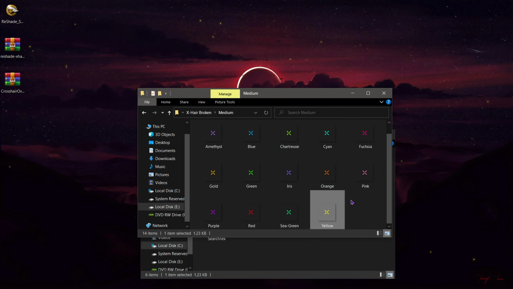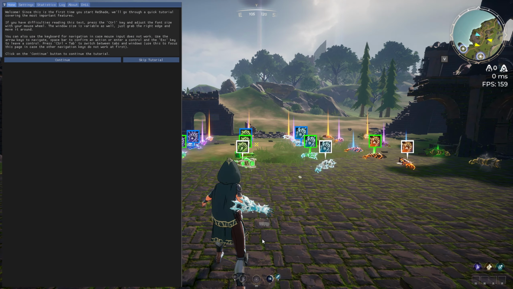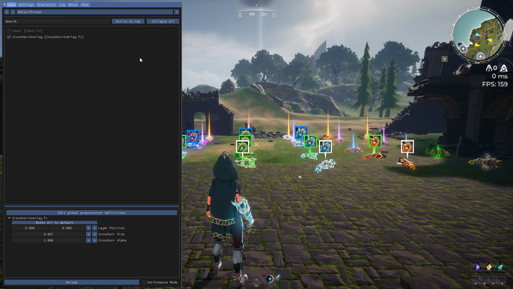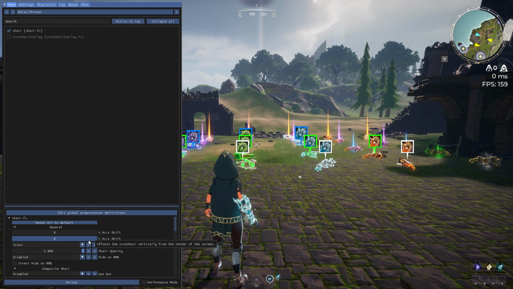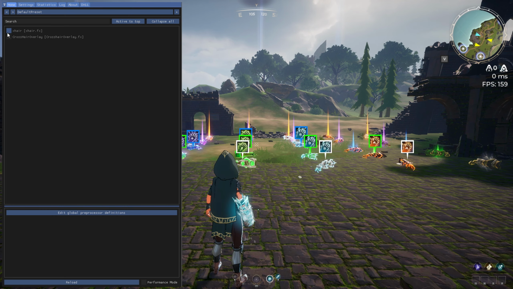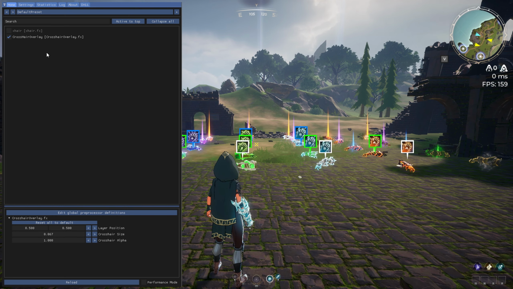And now let's open up Spellbreak. Now that I have Spellbreak open, click your home button. Skip your tutorial, you don't need that. This is your crosshair PNG overlay, or you can just use your xair and customize your crosshair this way. But since I want to use my crosshair overlay, I'm going to stick to this.